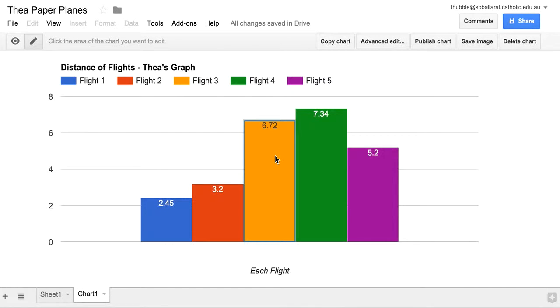Today you're going to make a column graph that shows the data of the distance that your planes flew on each flight when you flew them on the turf. Your column graph will look a little bit like this, and I'm about to show you how.